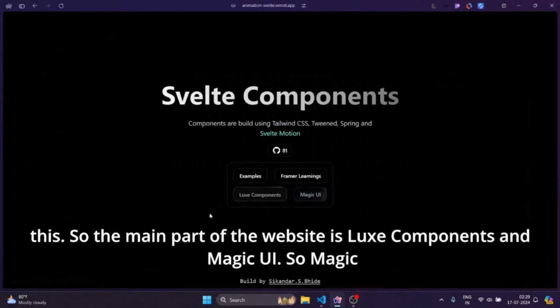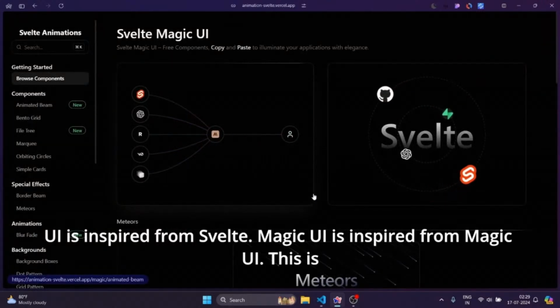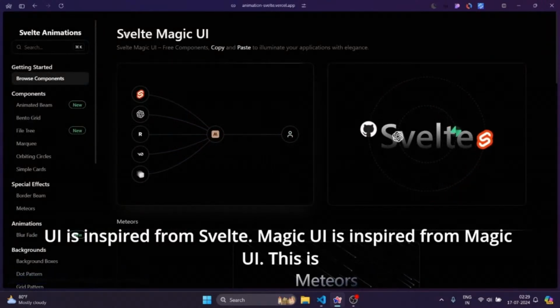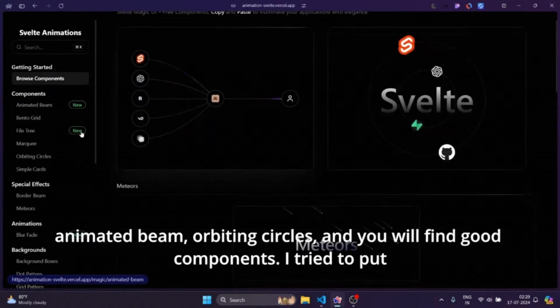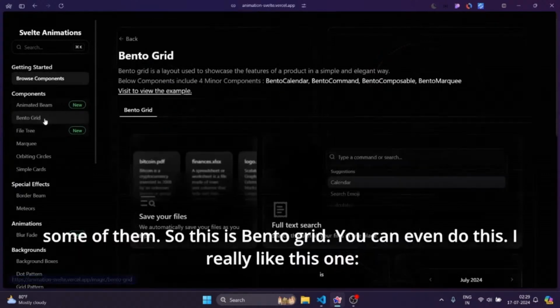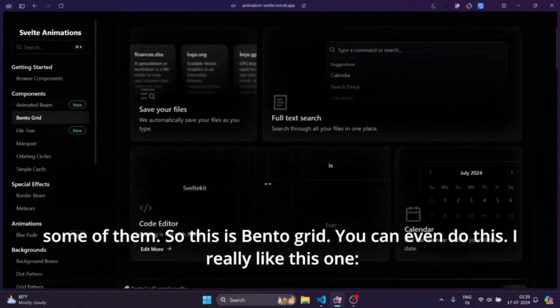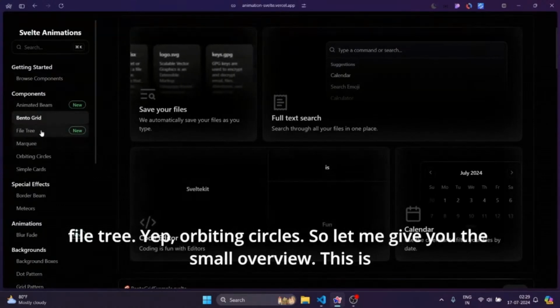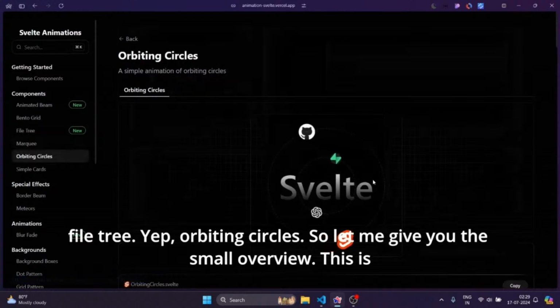So the main part of the website is Luke's components and Magic UI. Svelte Magic UI is inspired from Magic UI. This is animated beam, orbiting circles, and you will find good components. I tried to port some of them. So this is Bento Grid. You can even do this. I really like this one. File tree. Yep, orbiting circles.